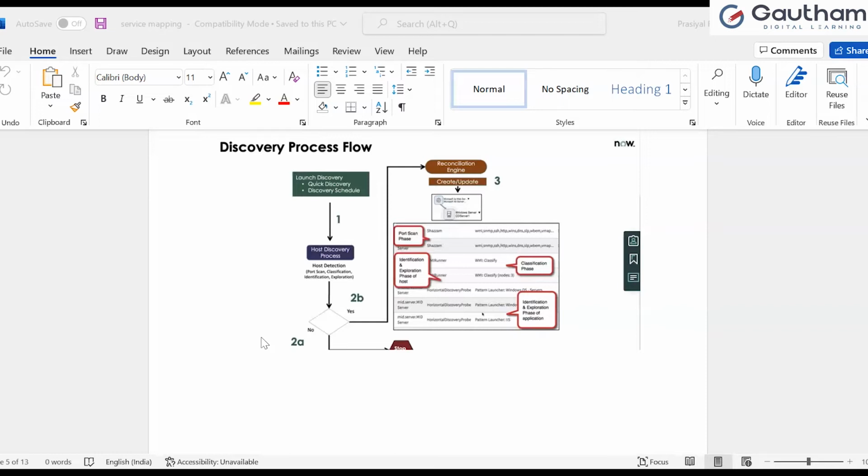Once this classification is done and it finds a particular class, for example a Windows server, then it finds a class table, correct? cmdb_ci_win_server. This is the class name. So with the class name, it will go and trigger the pattern because it identified that this is the class. So for that class, the pattern will start running in the system.